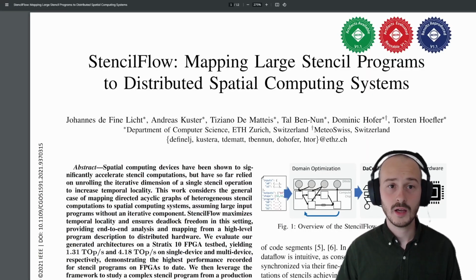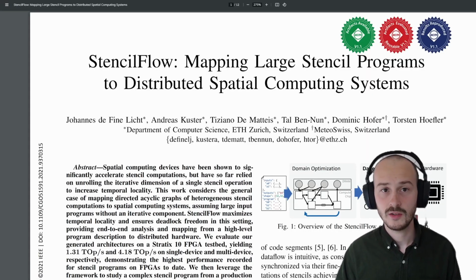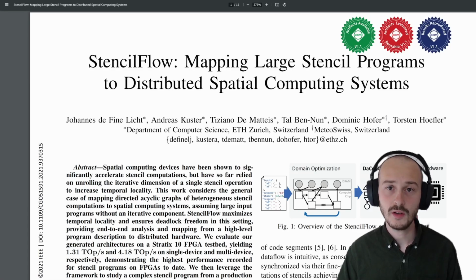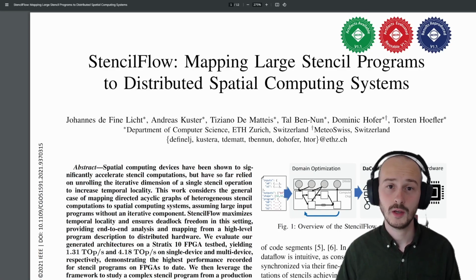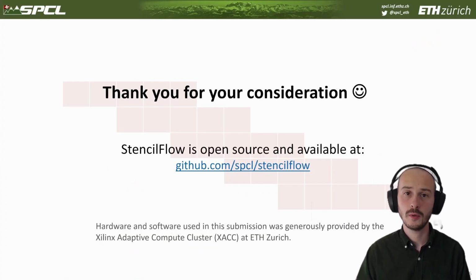StencilFlow was presented at the IEEE ACM 2021 International Symposium on Code Generation and Optimization (CGO), where it was awarded both the Results Reproduced and the Code Reusable badges by the Artifact Evaluation Committee. All our work is open source and available on GitHub.